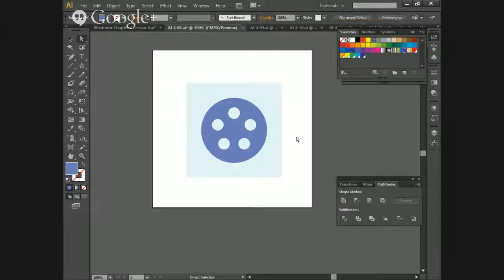Then you're going to deselect everything. Click over here. If you don't deselect everything, it is going to mess you up. Deselect it all, and then press A, which is the direct selection tool. You're going to click on the outside edge, and you're going to see the big circle and these handles come up. Don't do anything with that.